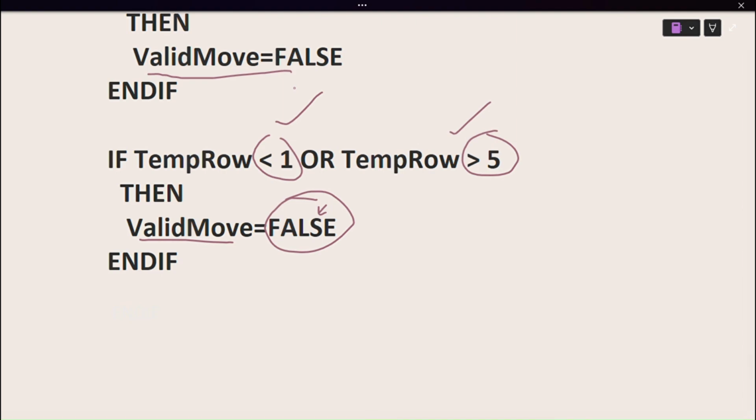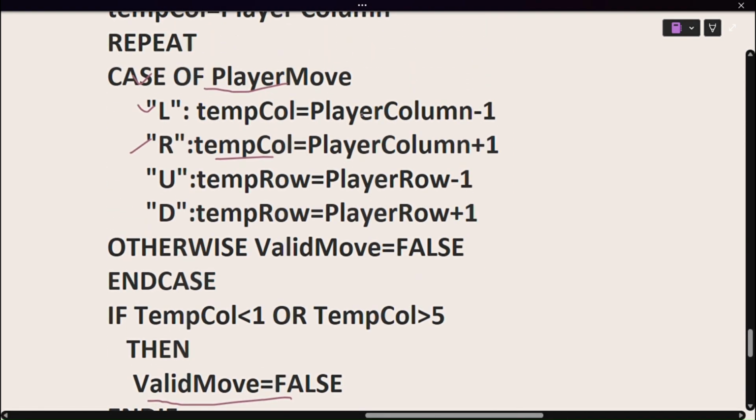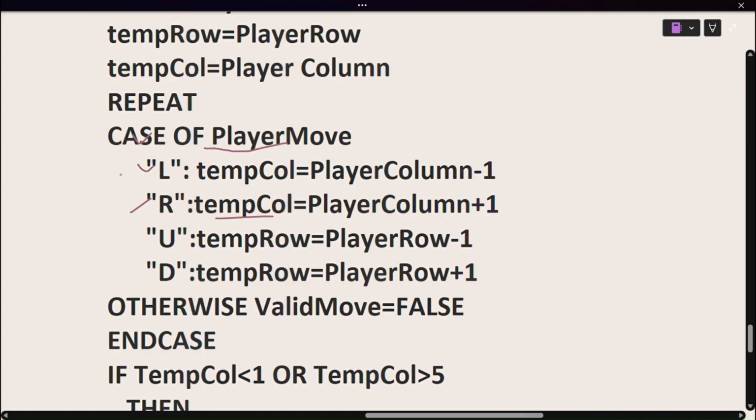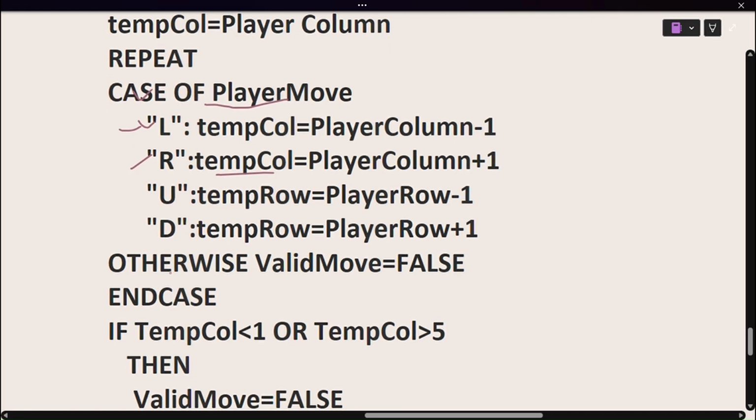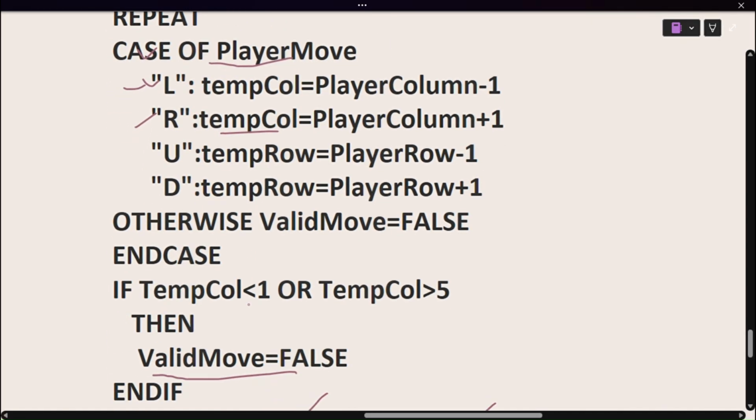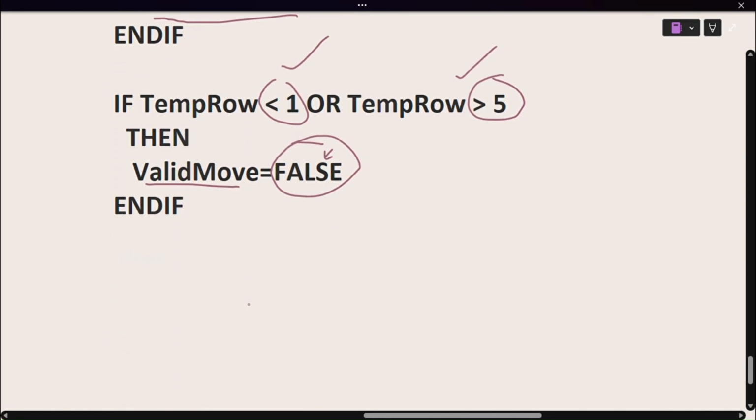Now till here we were just checking if the user has entered correct values of left, right, up or down. Now what if the user does enter the valid values like left, right, up or down, and it does not exceed the boundaries? Then what are we going to do? Now we are going to proceed with the game.